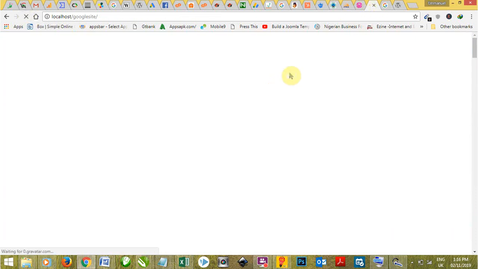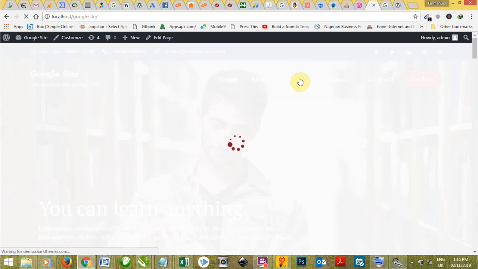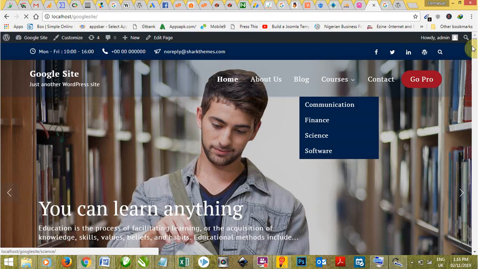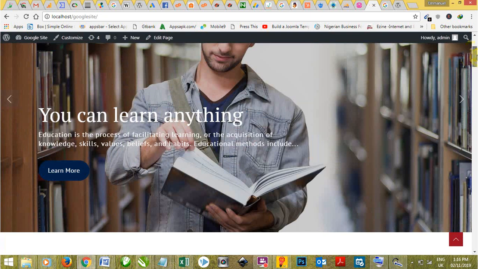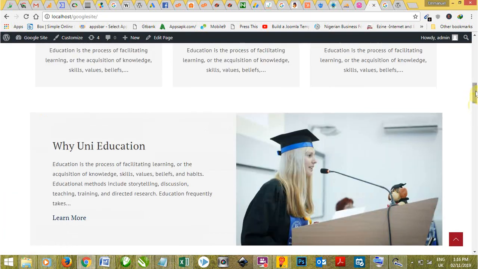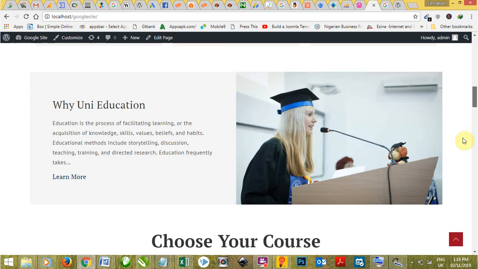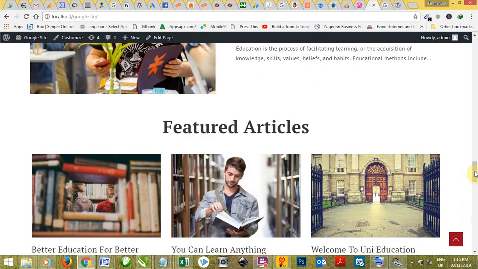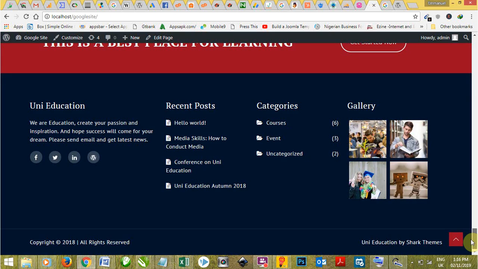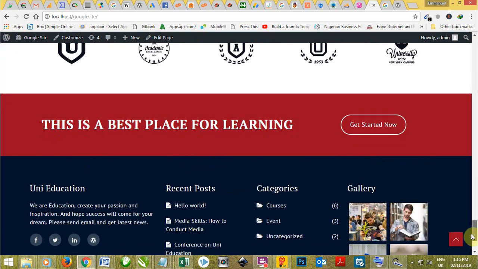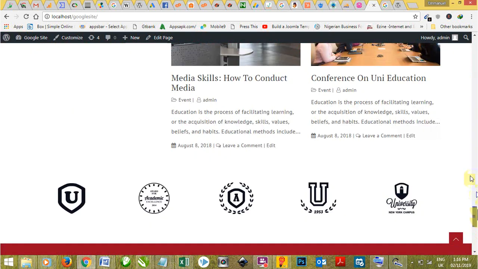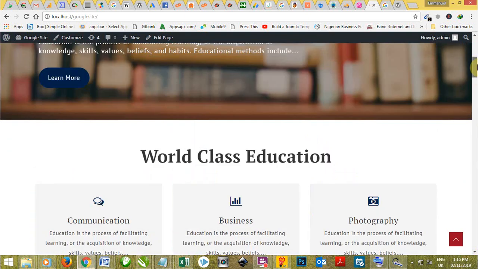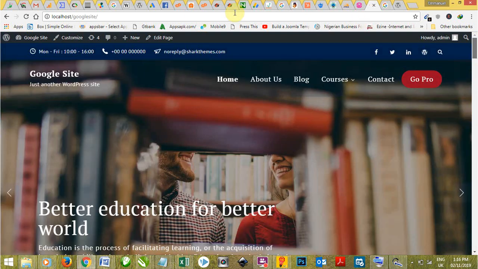Let's refresh it. And can you see now? Can you see the difference? Just by installing the demo data for our theme, you can see the difference. You see what came up now. So for example, if I'm building a website for a school or a university, you can use this theme. So this is how we install a theme and its demo.